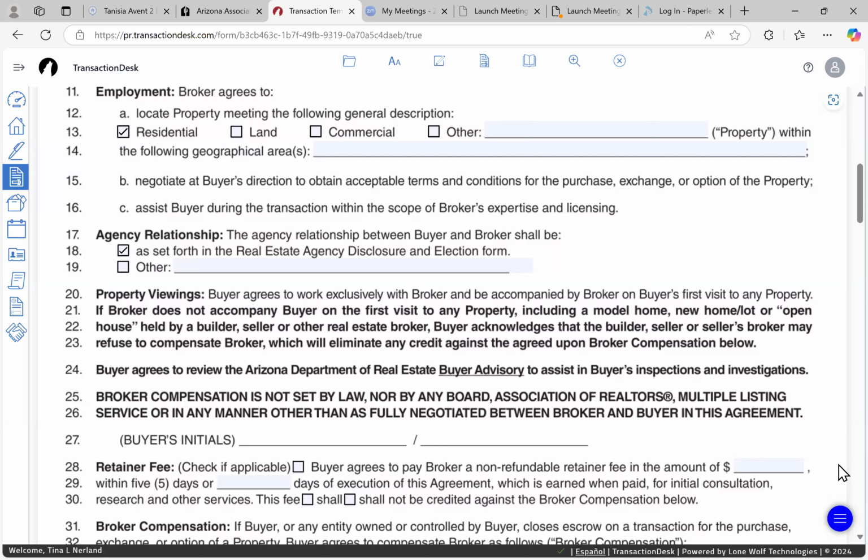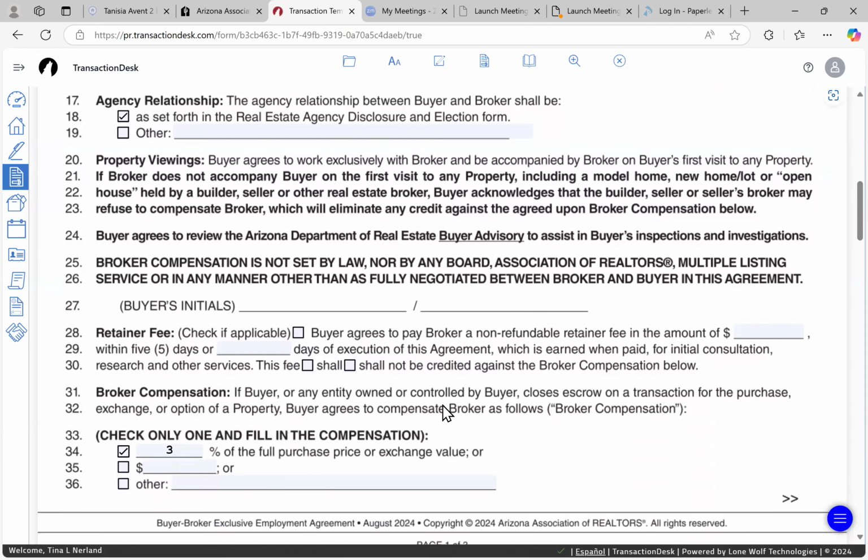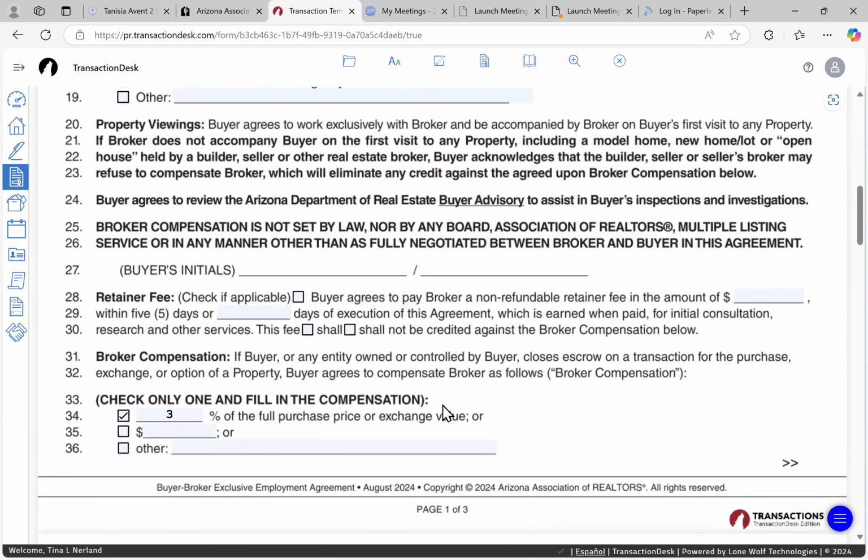Again, this form states again that buyer compensation is not set by law, nor by any board, association of realtors, multiple listing service, or any manner other than as fully negotiated between the broker and the buyer in this agreement. Buyer initials here. Okay, now we get into the important stuff. What you're getting paid. Very similar to the dating form, but this one's a little bit more detailed because it has a retainer fee because you're exclusive now.